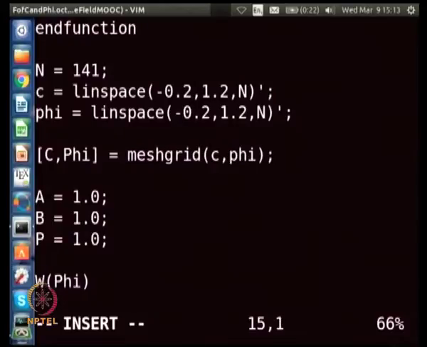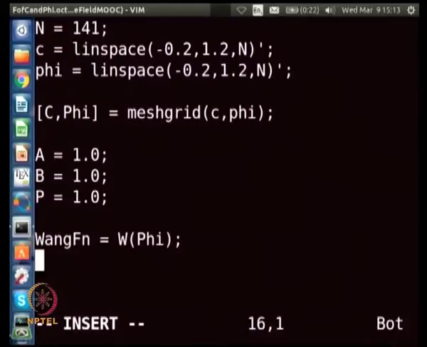Okay. So, I am going to define Wang function is equal to w of phi. Now, this function, because now we have not put the conditions on what happens to it if it is below 0 and above 1 and all that. So, now I have to run a loop for i equal to 1 to n star n, because this phi is a mesh grid. Okay. So, it is an n by n mesh. So, the Wang function is calculated for each one of those phi.